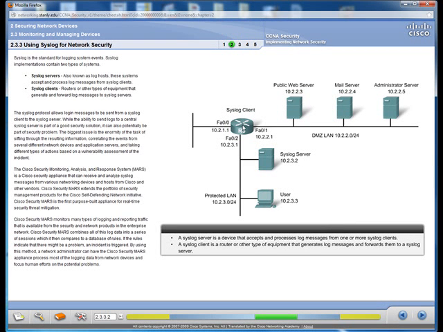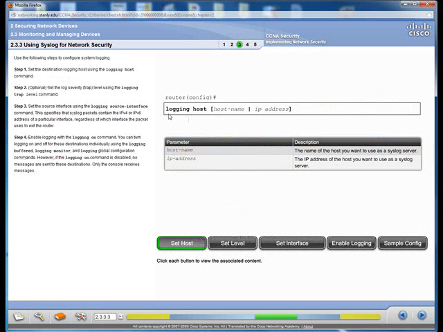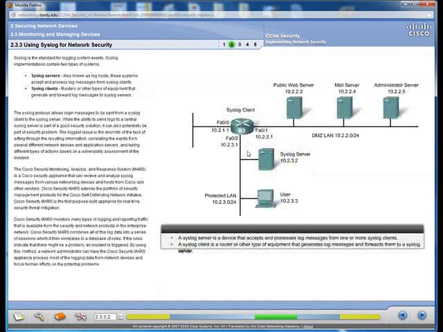So here's our syslog server. Here's our client. We're going to set it up. So the syslog client sends information, log messages, to the syslog server. So pretty simple there. Here it is, logging host, and then we put in either the host name, using DNS resolution on our router, or the IP address of the remote syslog server. So in our case here, it will be on this client, logging host 10.2.3.2.